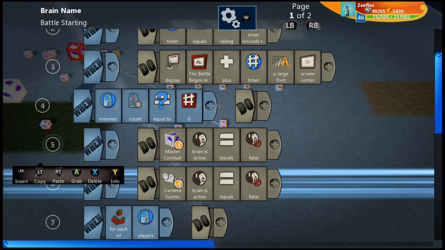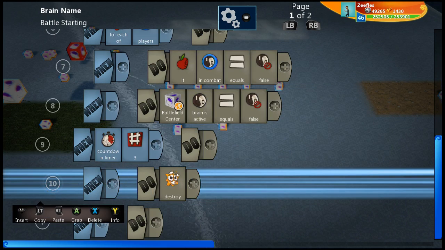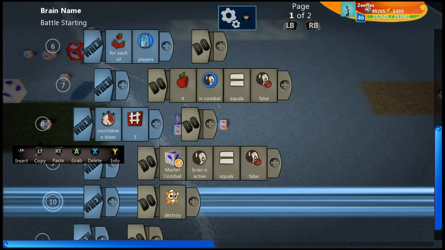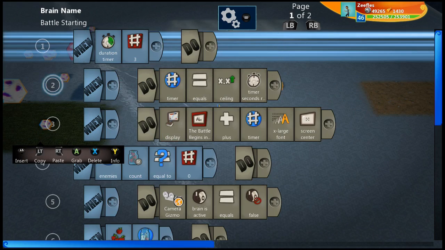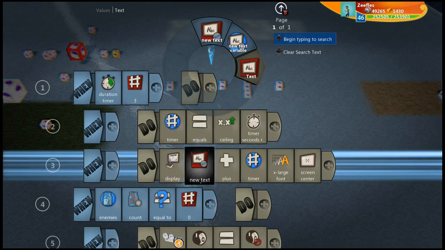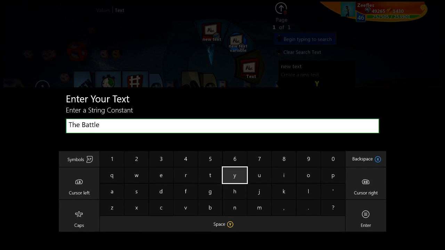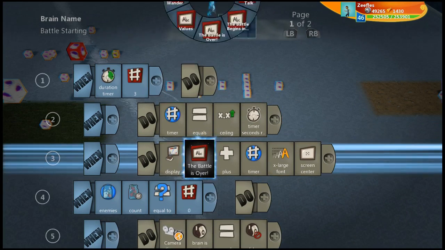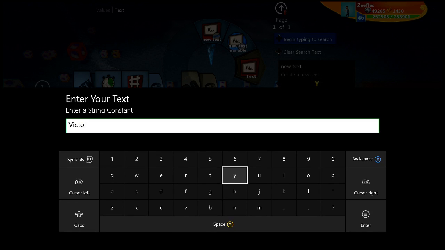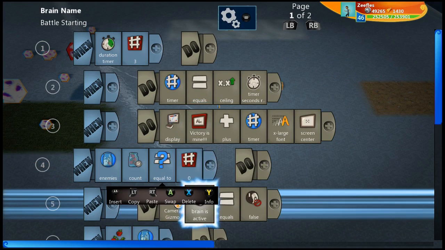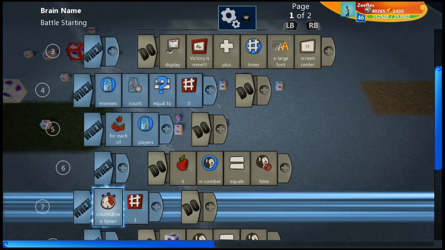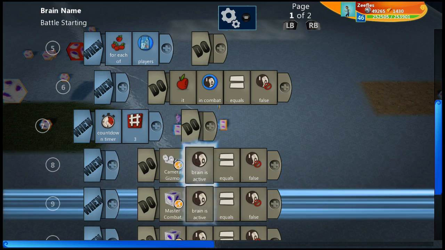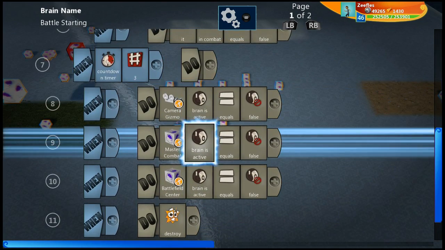So count down 3. After 3 seconds, we don't need this stuff to happen. We need that to happen. We need that to happen. And we need to say, the battle is over. Or how about this? Victory is mine. All right, victory is mine. So when our enemies count is 0, we're going to leave the camera active for a moment. We're going to say after 3 seconds the camera is no longer active. After 3 seconds, all of those things will happen.